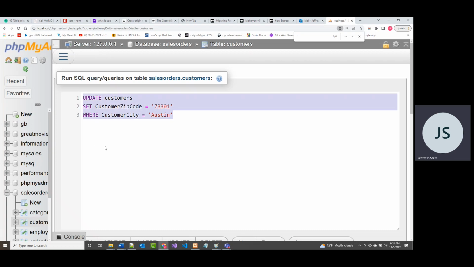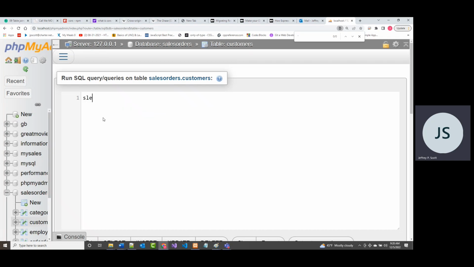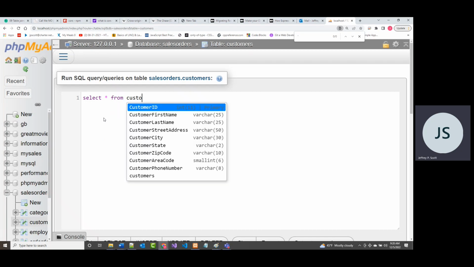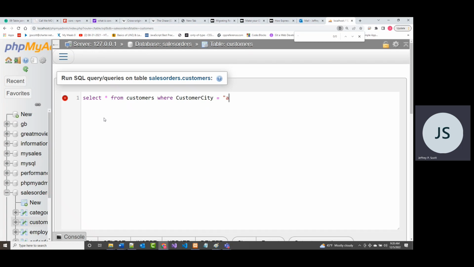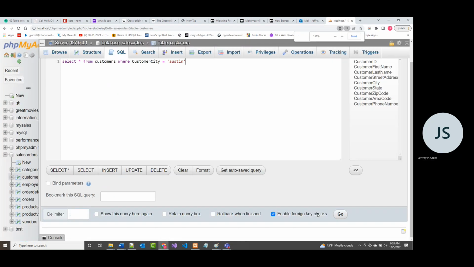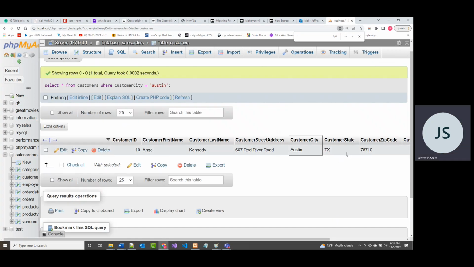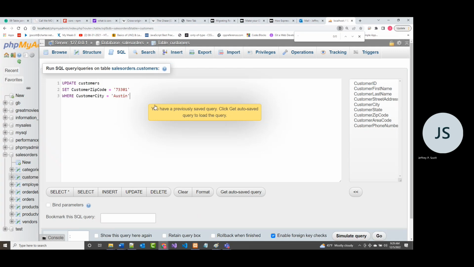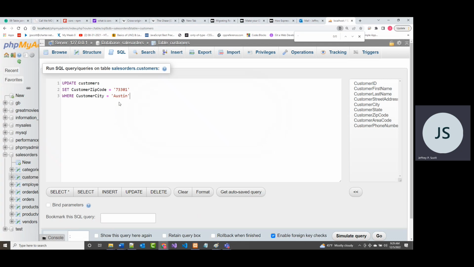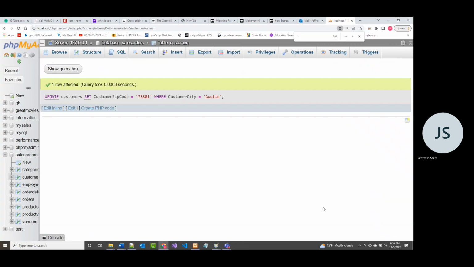Now let's do this. All right, I'm going to save this, but let me cut it. And let me say select star from customers where customer city is equal to Austin. Right, and let's run this. There's one, but notice it's 78710. So let's come back and see if we actually changed it. All right. Remember, it was 78710 or something like that. All right, it says one record was affected, which it should be saying.